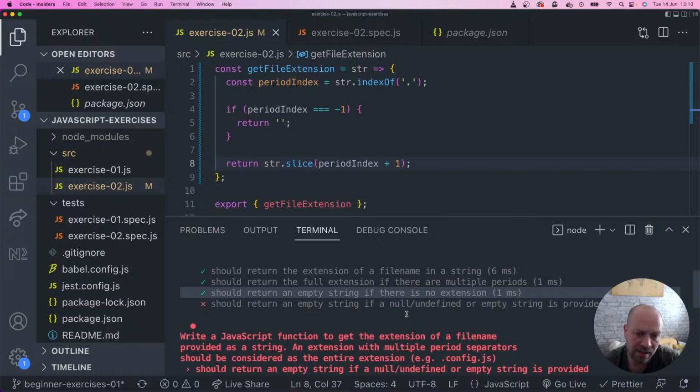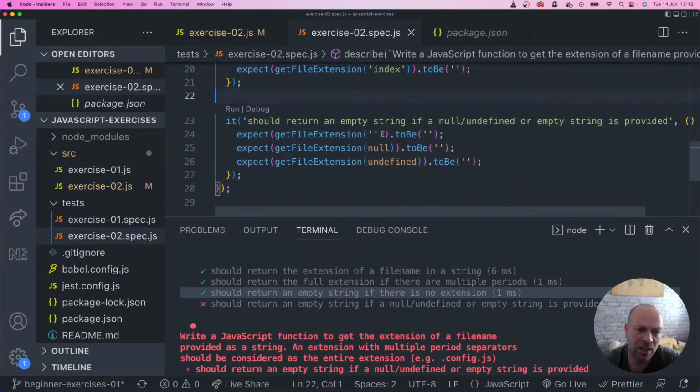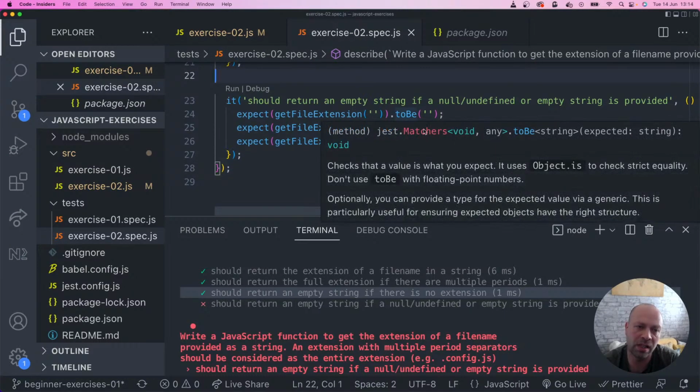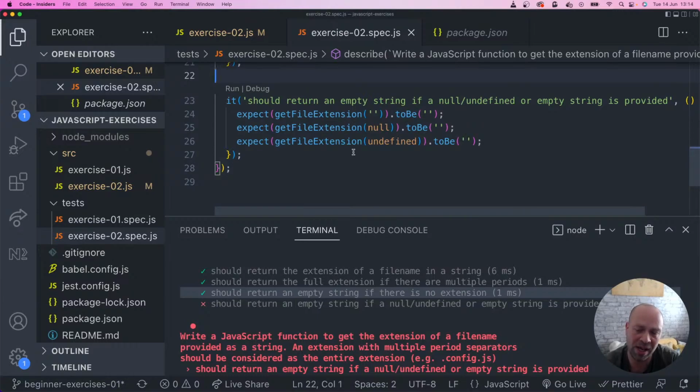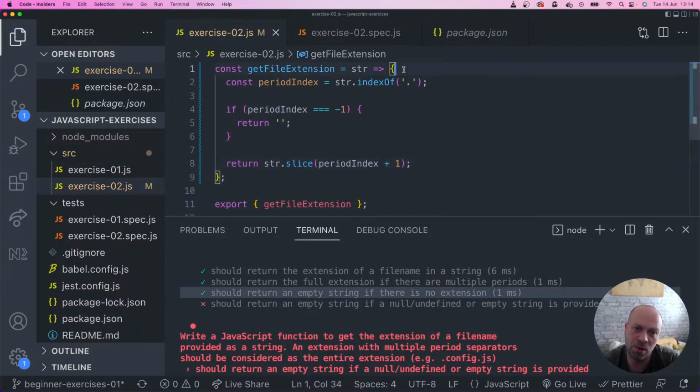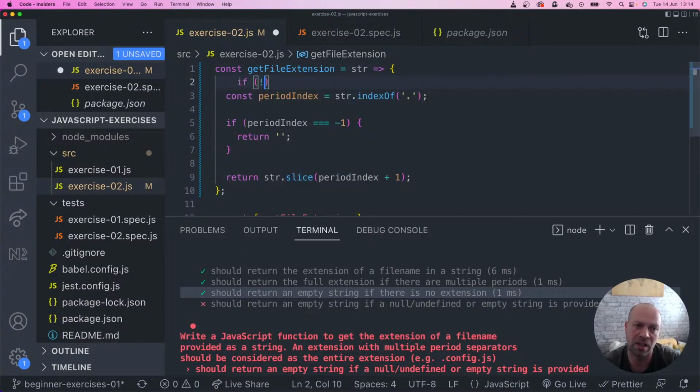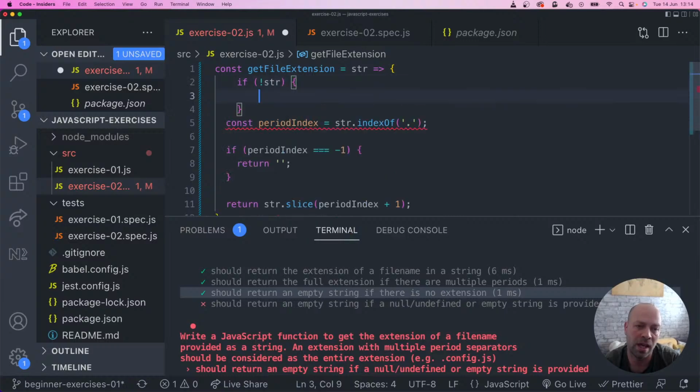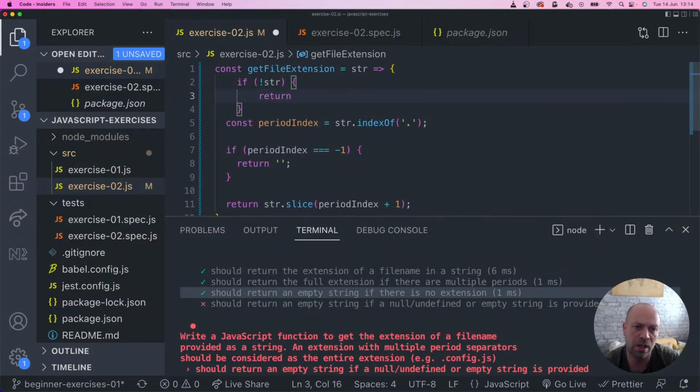So the final thing, as we looked at initially, is we've got these 3 examples here, as if we pass null or falsy values into the function, then we should obviously get an empty string back. So we could do something right at the top here, just saying something like if not string, then we could return an empty string from here.